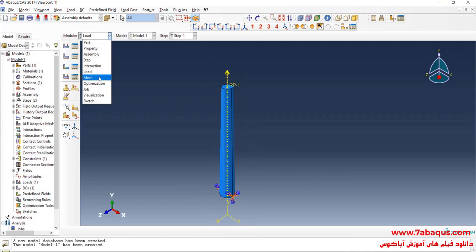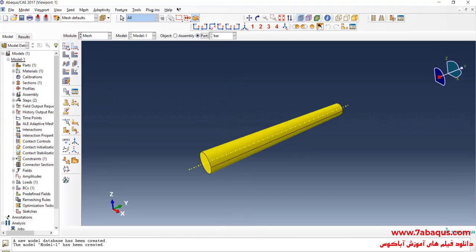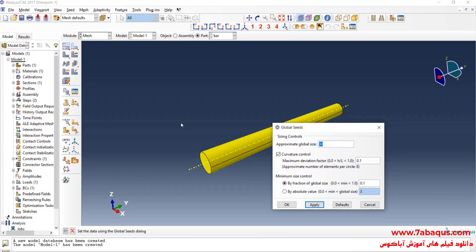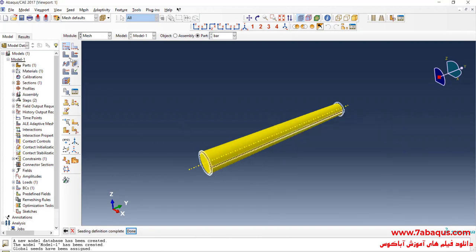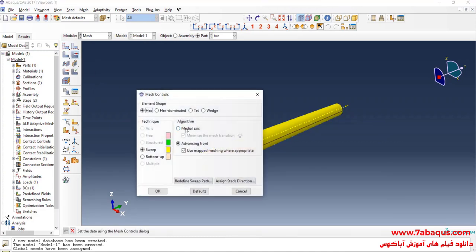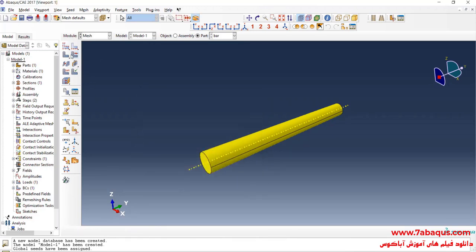In the next step, I will enter the Mesh module. Click on Seed Part, enter Approximate Global Size equal to 3 mm and OK. I will click on Assign Mesh Control. Here, select Medial Axis and OK. Then click on Mesh Part and Yes.